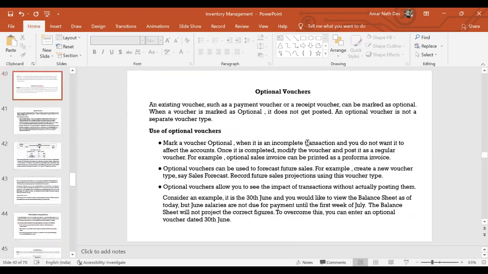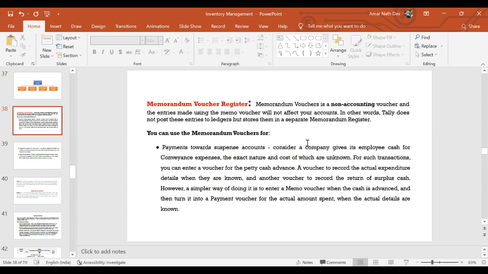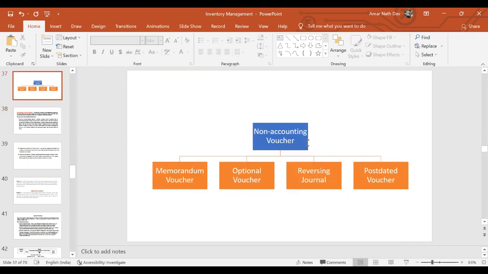So if I go through my previous class, you will find we have completed non-accounting voucher, and under this heading there are four subheadings: memorandum, optional, reversing, and post dated. We have completed each, I mean we have solved four separate problems for each and every segment.